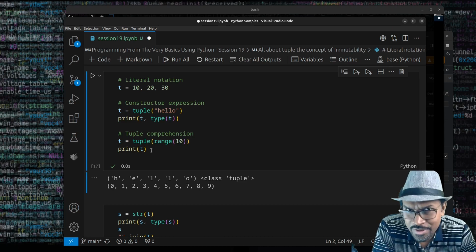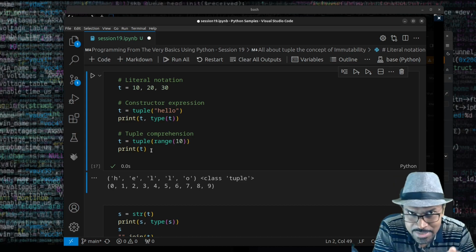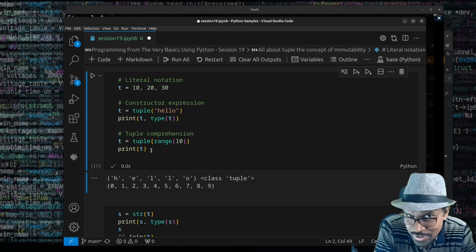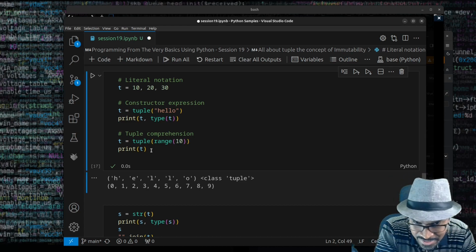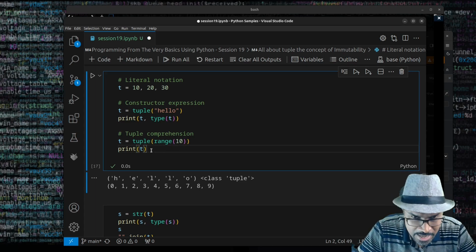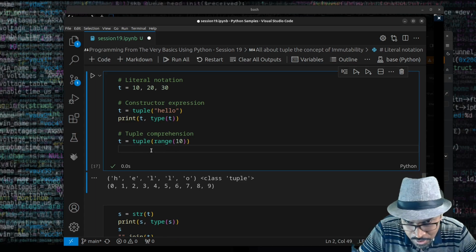Oh, you can't do it with range. You might be able to pass step value if you want. That will not give you squares. You'll just skip some of the items. That's it, right? So one of the ways you can do that is by using what we call tuple comprehension. How do you do this?